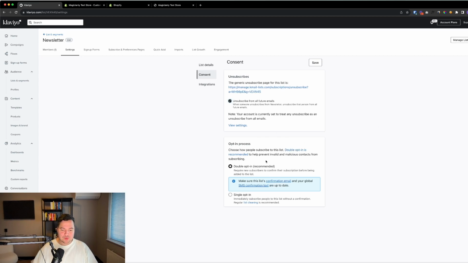Then the opt-in process, which you can see in here. Standard, Klaviyo uses the double opt-in method, which they recommend. So this requires new subscribers to confirm their subscription before being added to the list. So what does this mean? Let's say you have a pop-up form and someone is filling in their email address, they click on subscribe. You would expect that they're subscribed to your email list. But this is not the case when you're using double opt-in, because now they first will receive a separate email where they say, hey, click this button to subscribe to our newsletter. So they have to basically opt in twice before they're really on your email list.